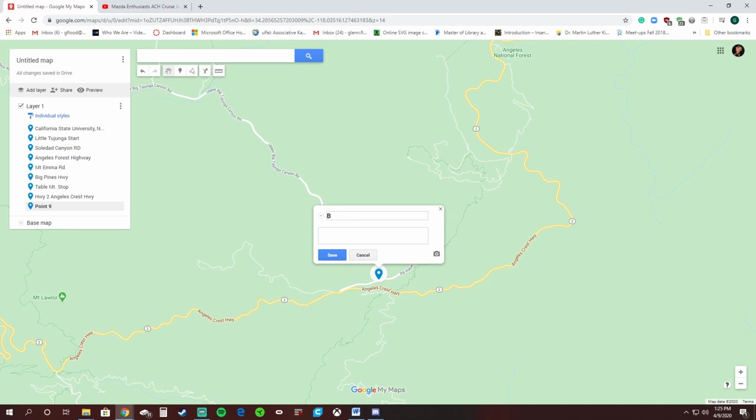And so we'll go ahead and do the same thing. We'll type Upper Big Tujunga Canyon Road. And just like before, I said the CSUN map collection can provide different historical maps, AAA road guides, things like that. That would actually be really cool in here to see as you're driving around or planning the routes.